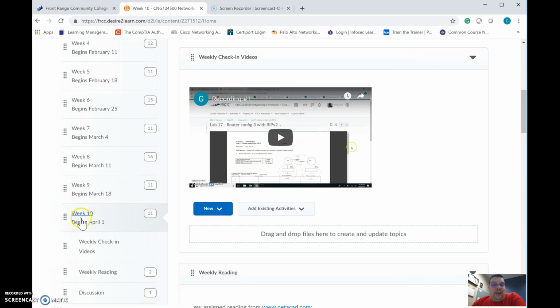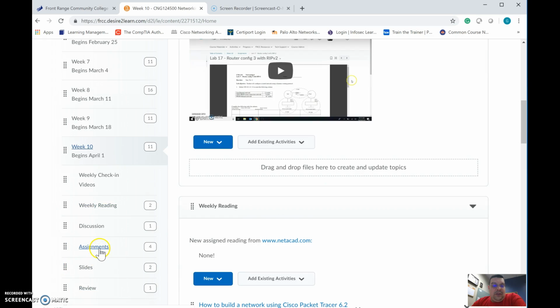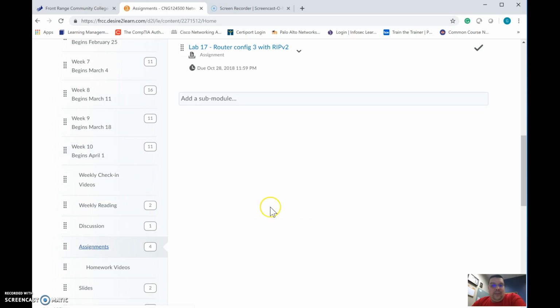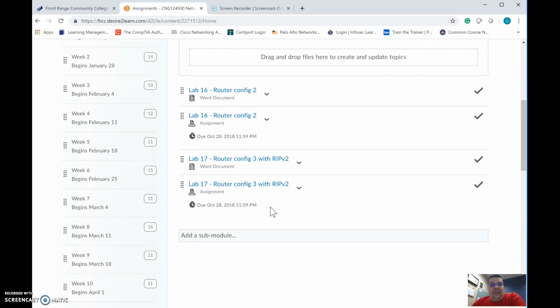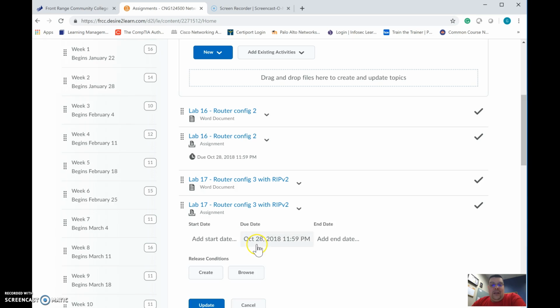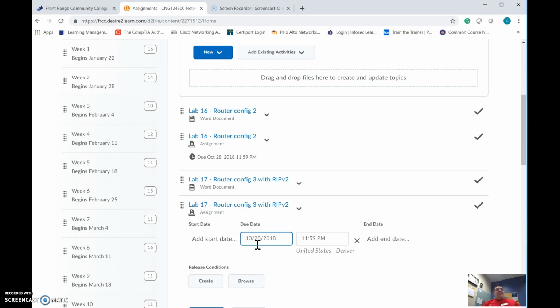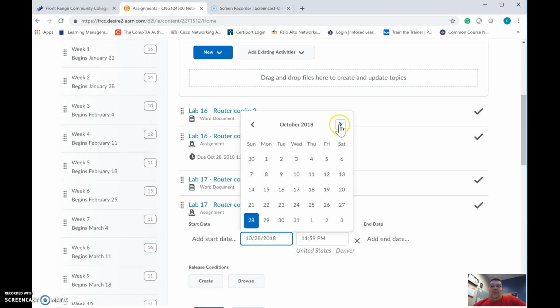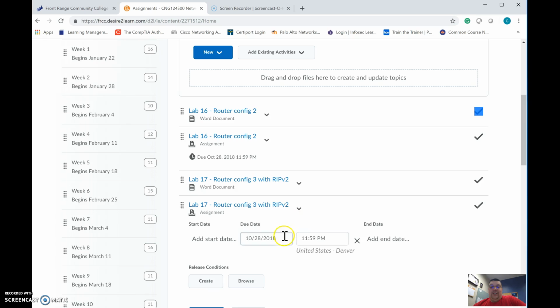We have the RIP version 2 assignment and then the Router Config 2 assignment. Both will be due Sunday. Once again, you have to use steps out of Lab 15 in order to make sure that the lab works.